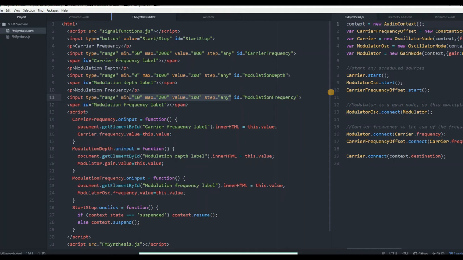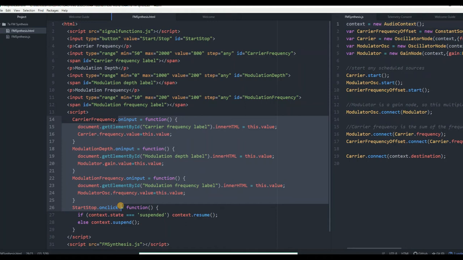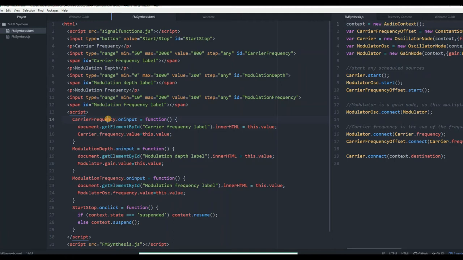So we also have callbacks for each of these interface elements, and I could have put these callbacks in the JavaScript file, but here I put them into the HTML file because I want just to group the user interface aspects over here. So we create a script in the HTML file right here, and if someone selects carrier frequency, changes that, then we have a label on the interface, and the label will show what value has been selected for carrier frequency. We do the same thing for modulation depth and for modulation frequency.